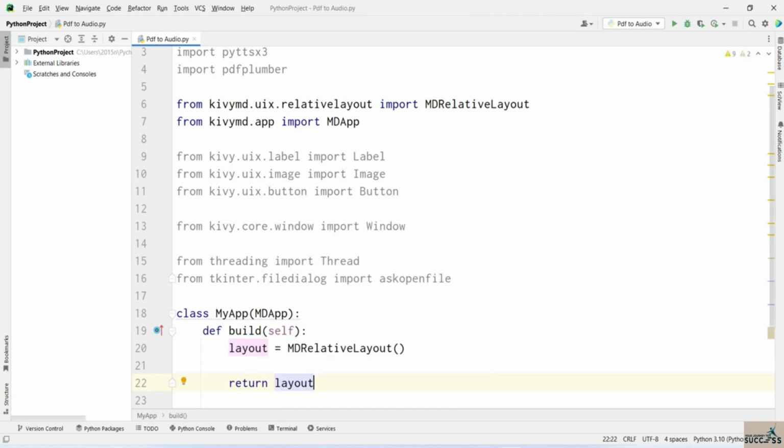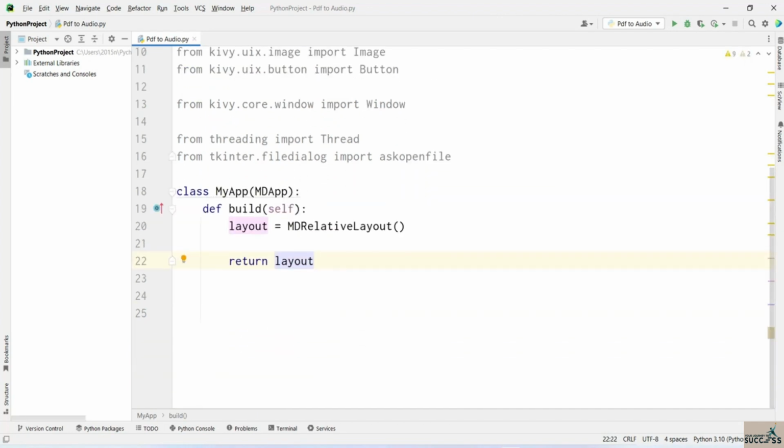So return layout, and now let's first of all scroll it down to make sure everything is visible. Now what we need to do is call this function, which is returning this layout. So I will first of all have my main function, if __name__ is equal to main. What we need to do is call the run function, and this run function will actually call this build method, which is inside this class MyApp.